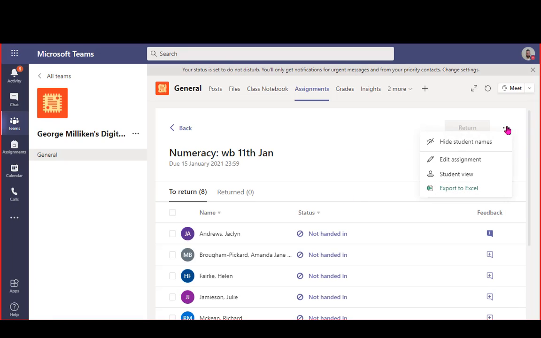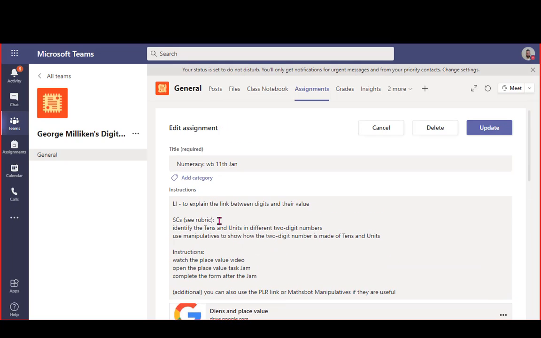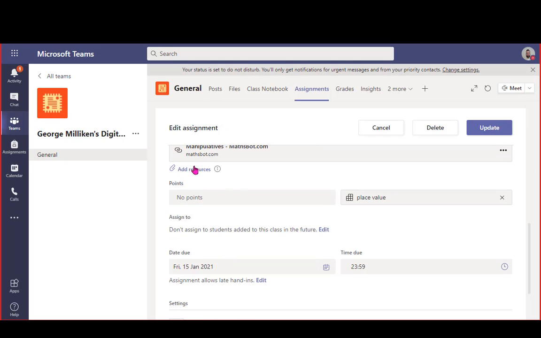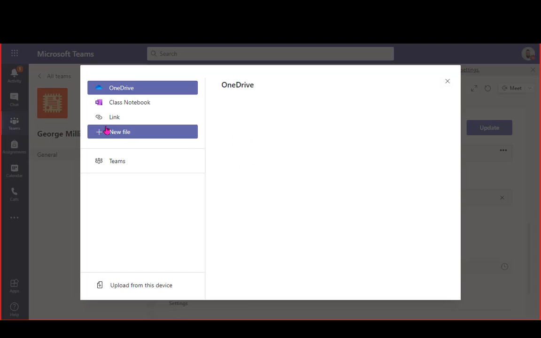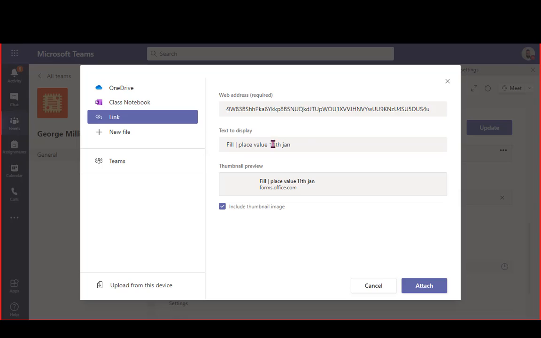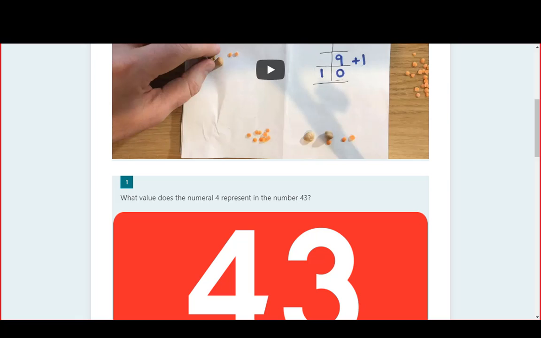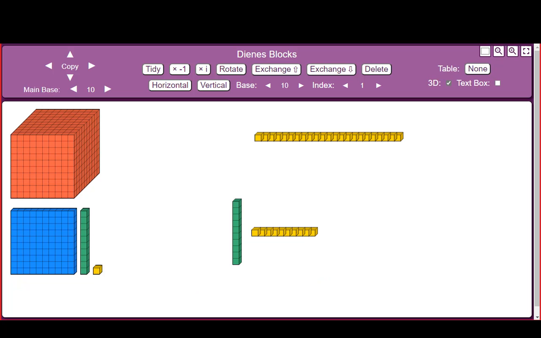So when I'm creating my assignment, I've already made my form and I just want to add it as a resource. So add resource, and I'm just going to put a web link in, paste that form, and it'll already put the title in there for me. I'm going to have to call it number 2 because I've already got a copy of that there. So I can attach that, and that quiz is now a part of my week's learning.